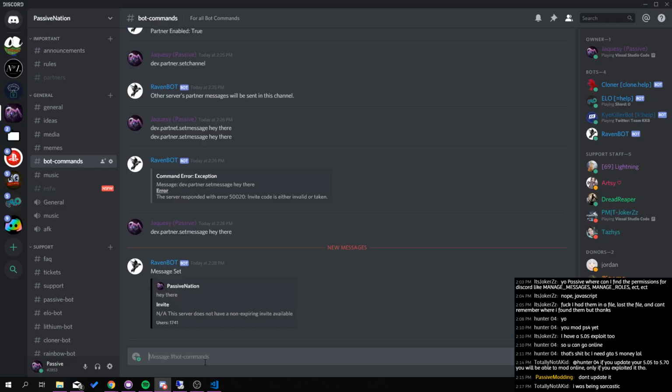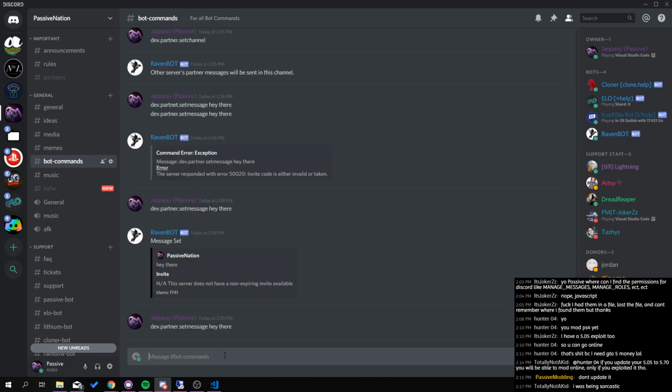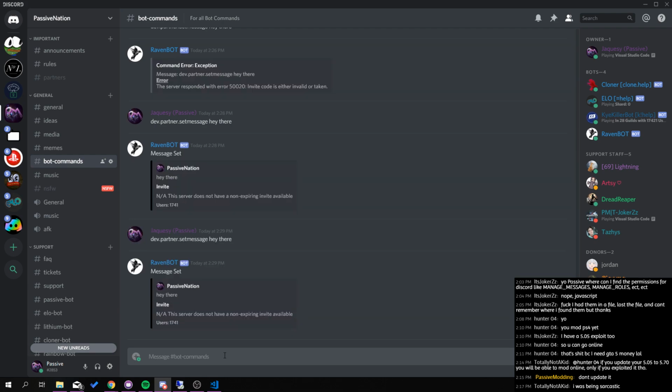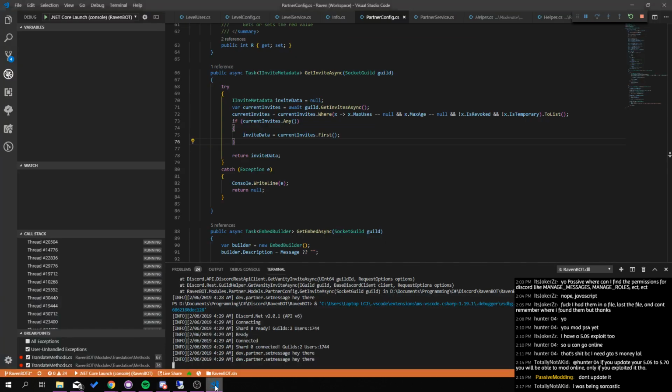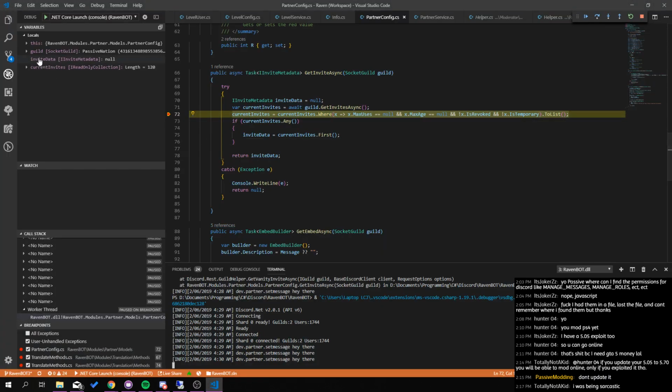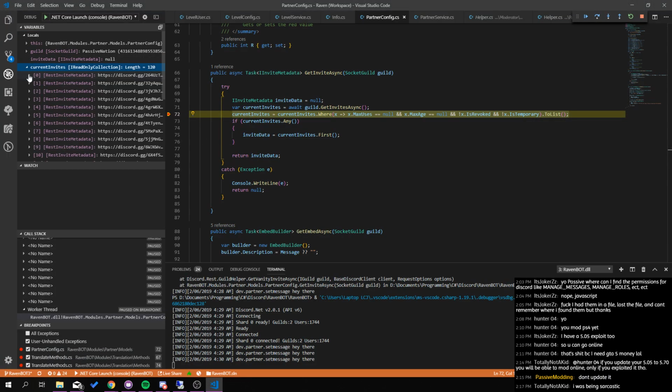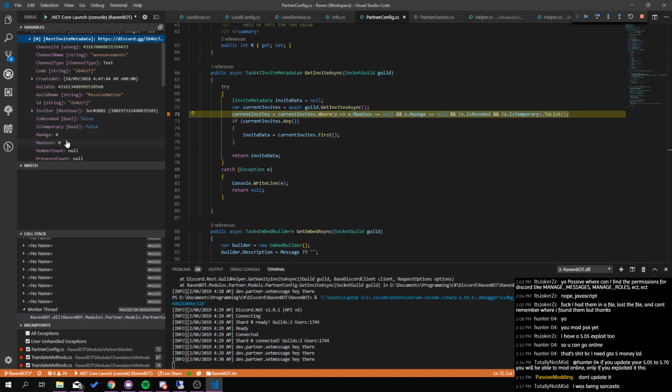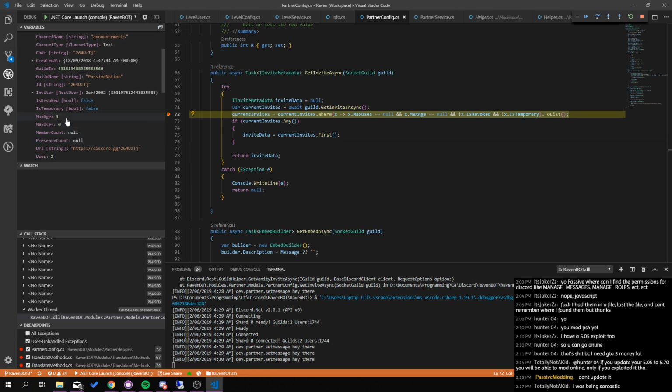Okay. So if we go ahead and we go dev.partner, set message, hey there. Why does it not have one? Let's put in a breakpoint there, I suppose. We should hit that, and then we can look at current invites. So there's plenty of invites. It's just not happy with them. So max age and max uses should be 0.